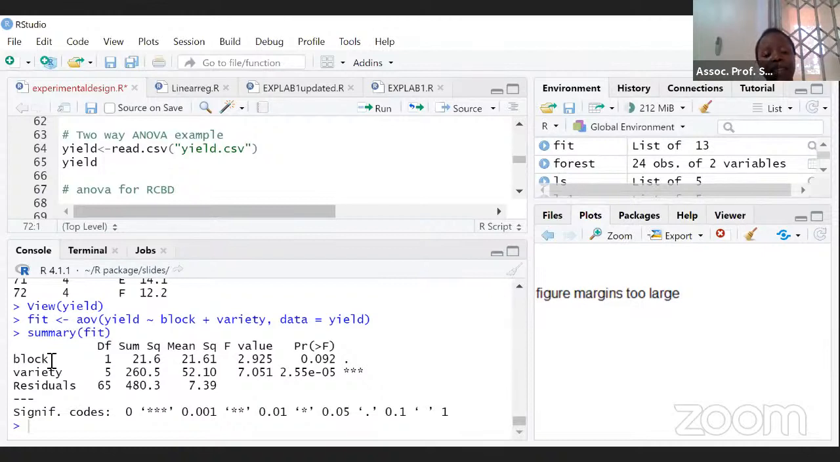And now when we look at the p-value corresponding to the variety, we see it is 2.55 times 10 to the power minus 5, which is 0.000. Now you can see these stars here, and look down here. It is saying significance codes, that this variety is significant at 0.1%, at 1%, and at 5%. So that is what these stars mean. So we have evidence to reject the null and conclude that at least one of the varieties is different.